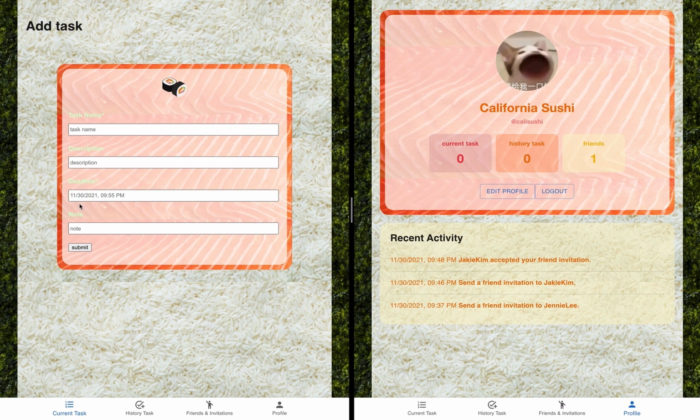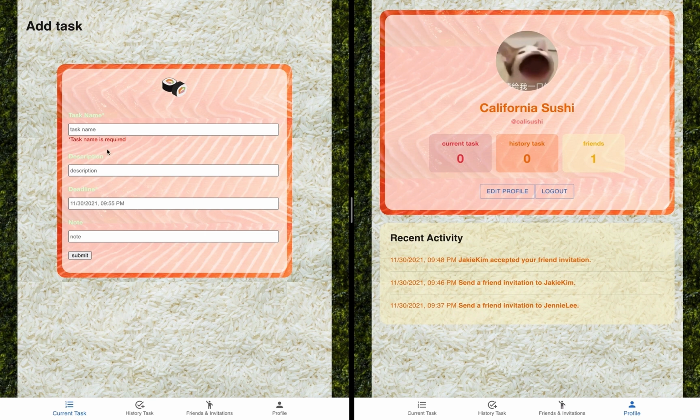In the Add Task page, we require you to input the task name and deadline, and the description and note are optional. Suppose we don't input the task name and deadline. If you click Submit, there is an error message shown here. So right now, let's try to create a task.